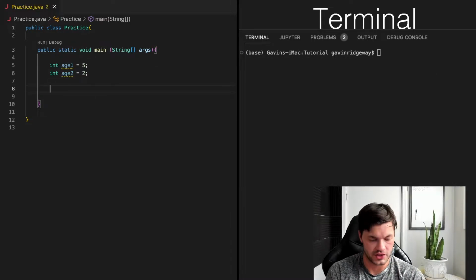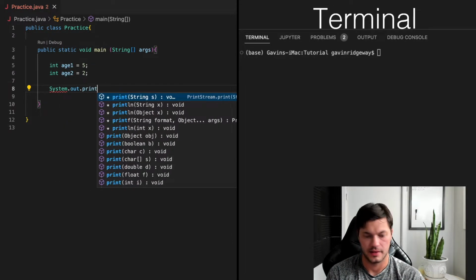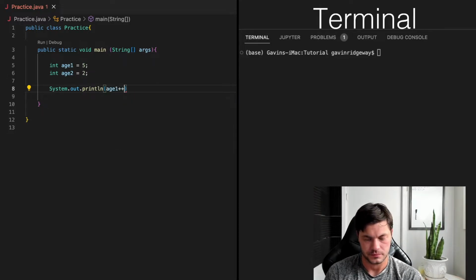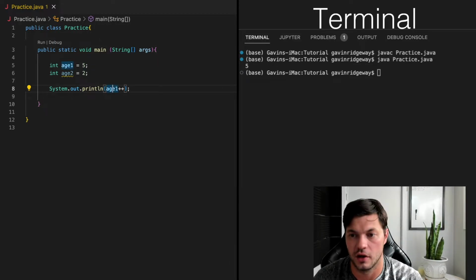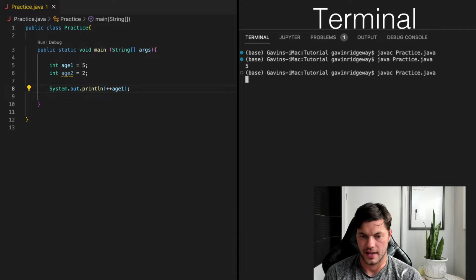So also within Java, we can do increments. We'll do System.out.println, and let's do age1++. So what do we think this is going to give us? Let's compile it. If I look at it, I get 5. However, if I do it like this, ++age1, compile it again, and we run it.